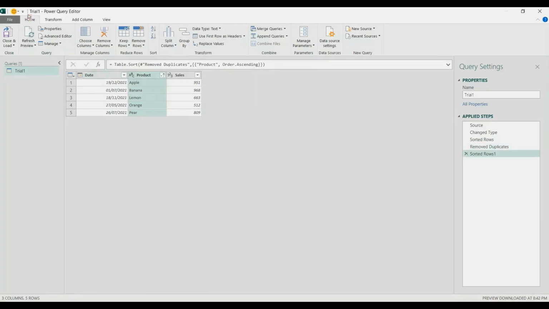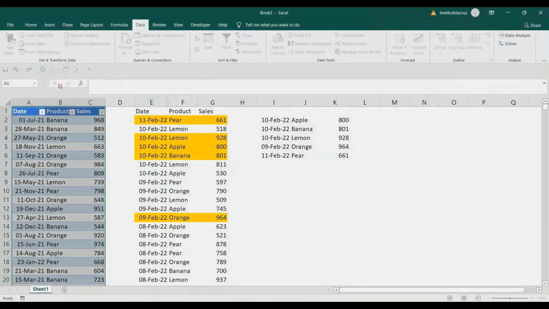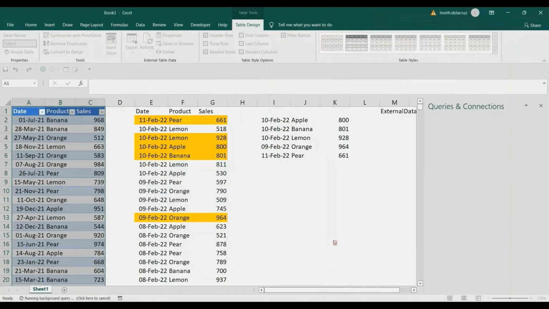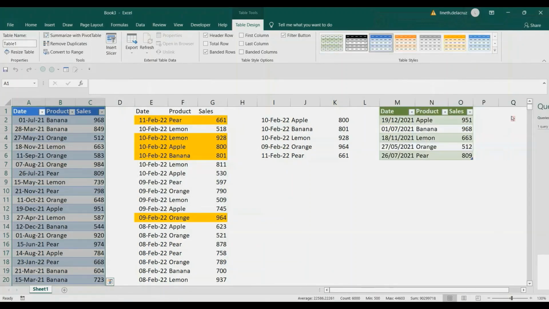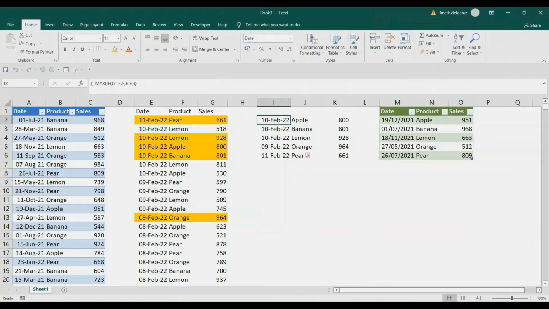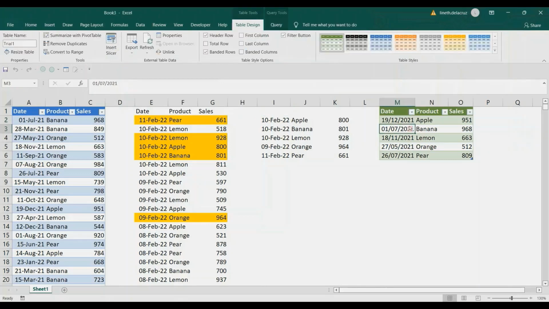Let's check it. Let's load it. Close and load to. And then in an existing worksheet, okay. Let's check this. So that's not correct. So there's a problem here because not all of our data has been evaluated with all of the steps that we've taken in the Power Query. So we need to have table.buffer for that.